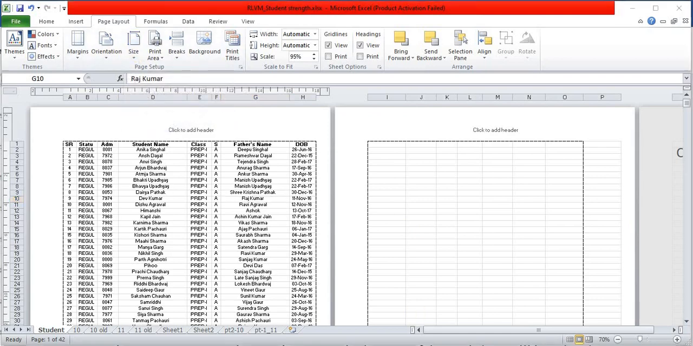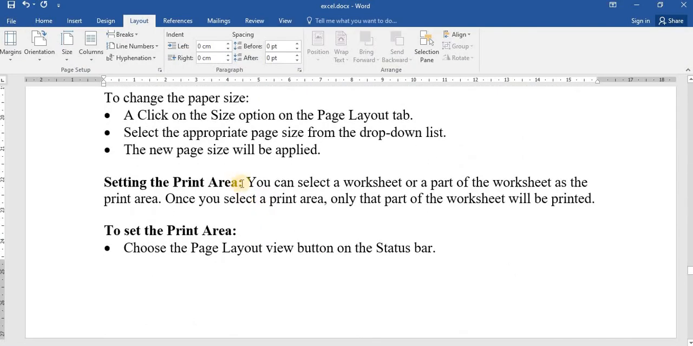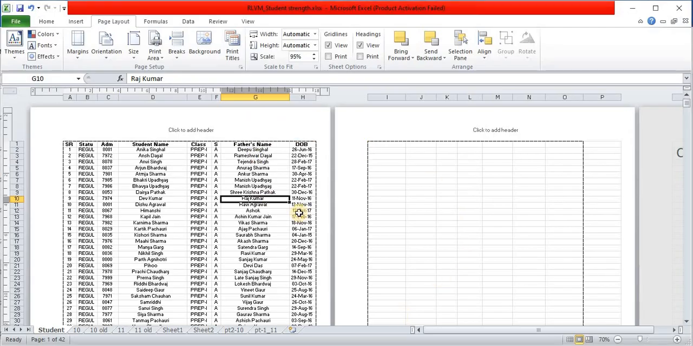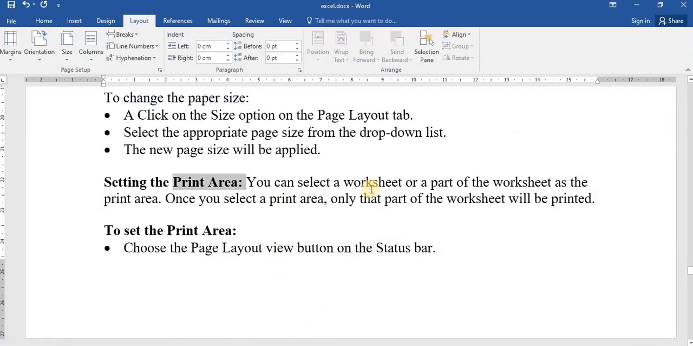Next is setting the print area. Your Excel sheet is very large, and sometimes you need to print a particular area, particular information. For this you will set the print area. You can select a worksheet or a part of the worksheet as the print area. Once you select the print area, only that part of the worksheet will be printed. It's simple.